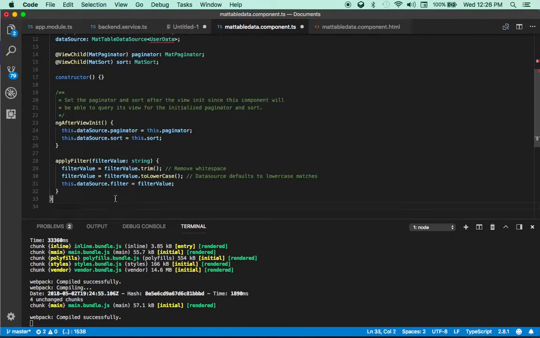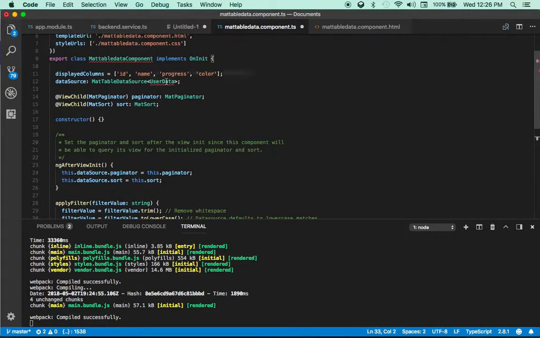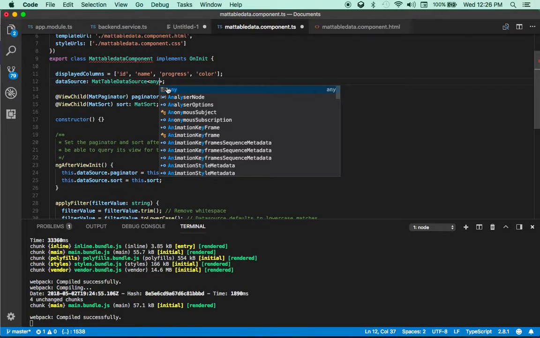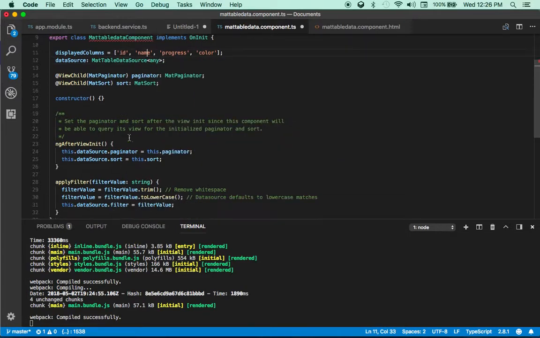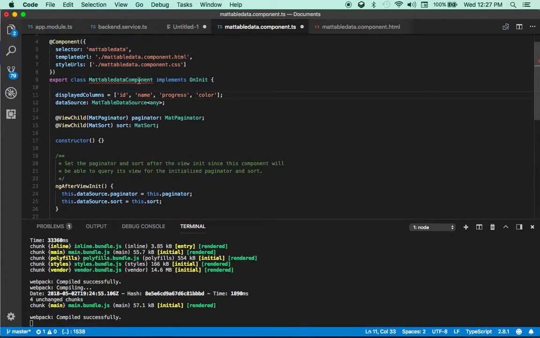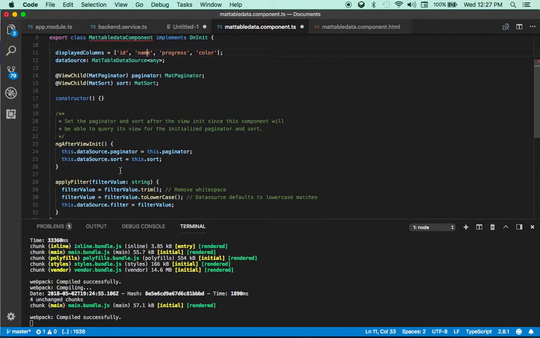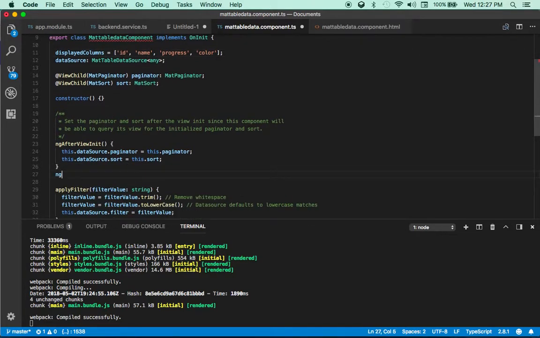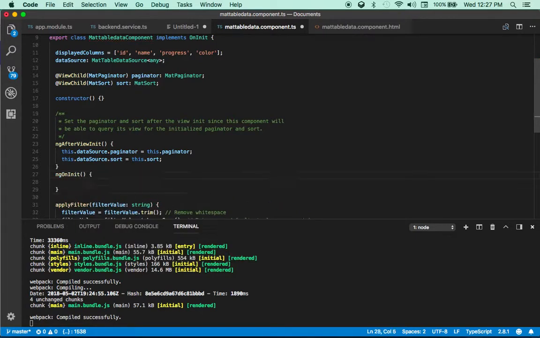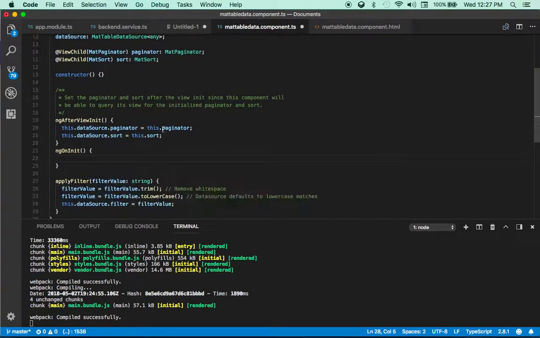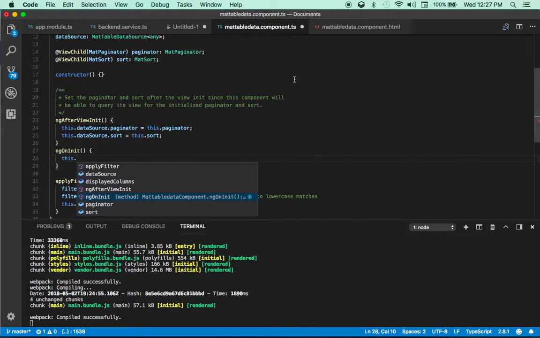Okay, now I'm not using this data type, so I'm going to change this to any. Okay, perfect. Now all we are missing, as it said, is the implementation of ngOnInit. So what I'm going to do here is say ngOnInit. Okay, this got rid of that error, but here I want to get access to my backend service.